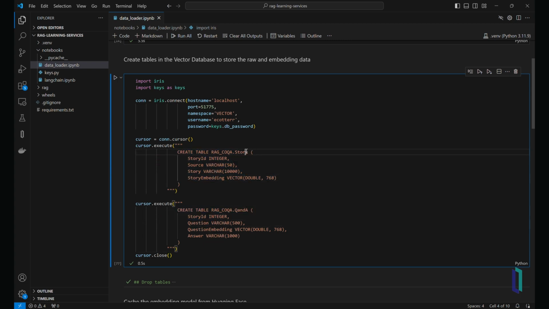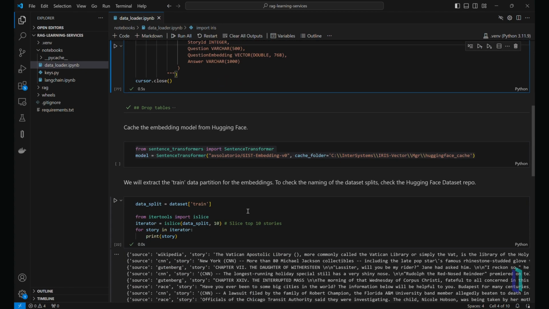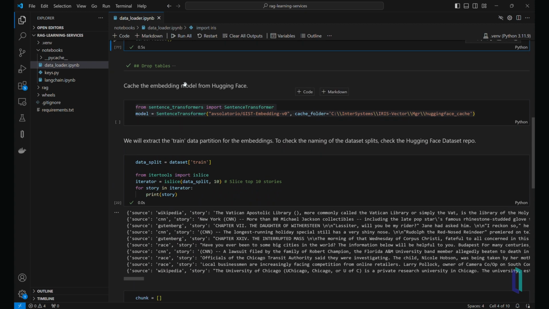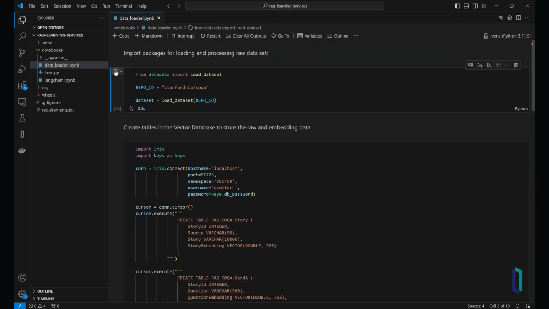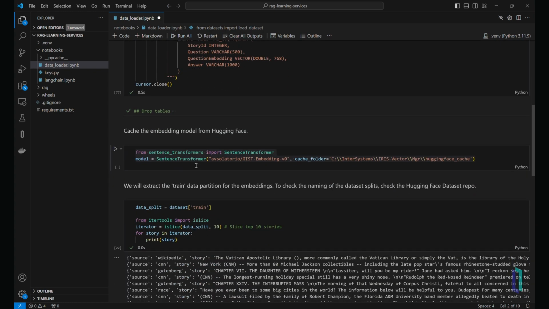One of them is going to store the actual stories, and the other is going to store all of the questions and answers relevant to it. So we're going to break down that data into more of a row-based format. In fact, if I just quickly load this, it's going to download the dataset locally. There we go. And then these tables have already been created, so I don't need to put them in again.